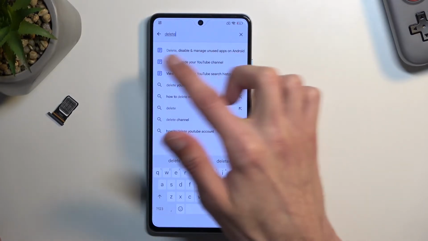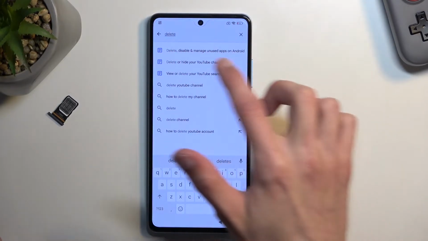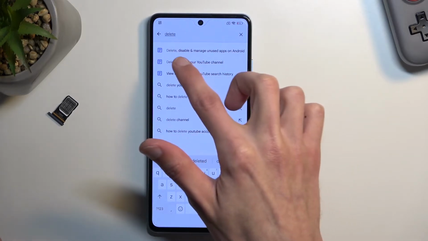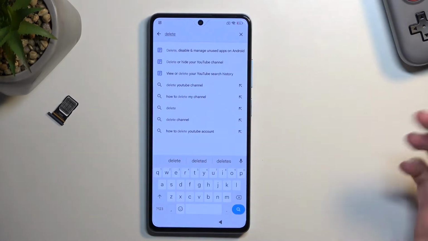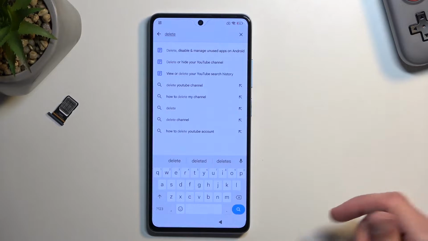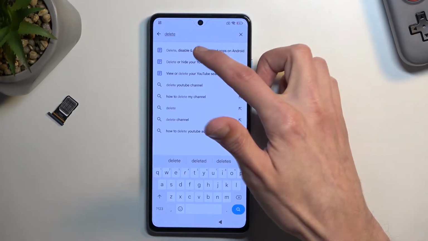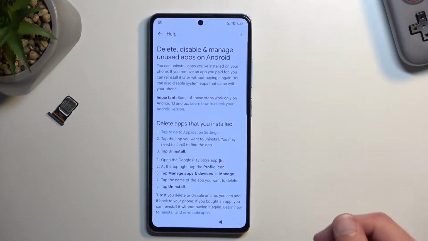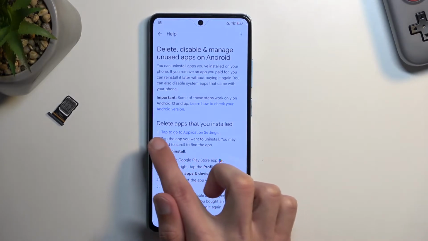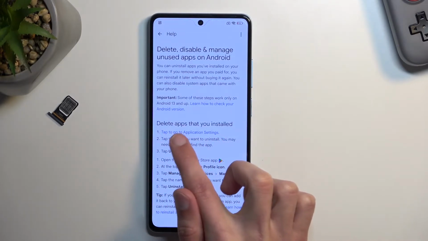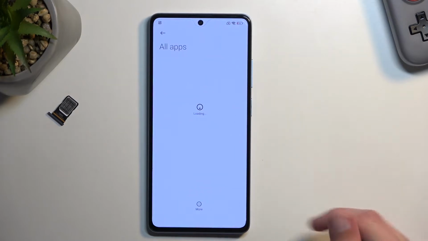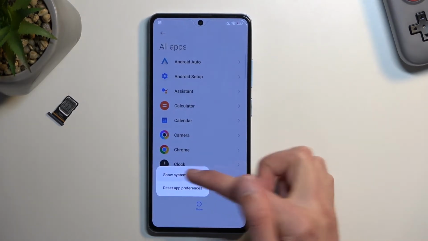Now if it doesn't show up with anything like that in your list right here, just keep on typing the rest of it. So delete, disable, manage, and it should come up at one point. If not, just search for it and it will show up. You can tap on this link, and in here you'll select the first step right here. So tap to go to application settings. Then in here, select more and show system.